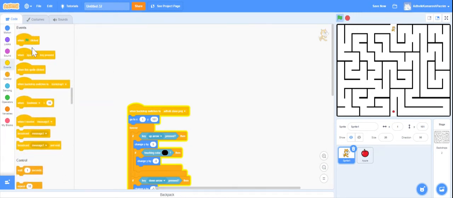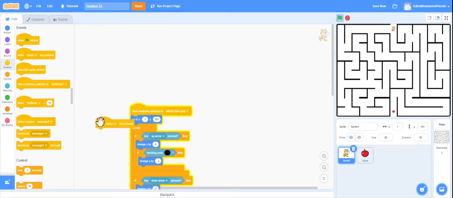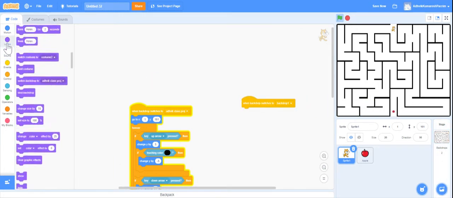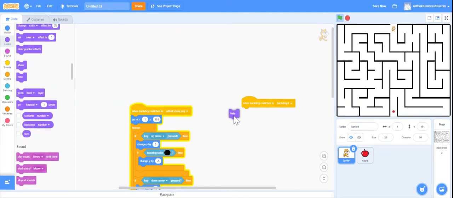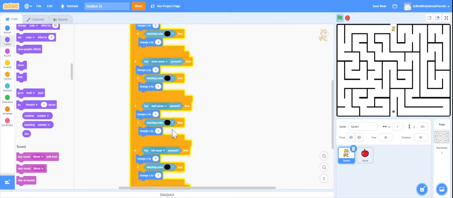Now again, in events you should do this. Okay, not this, put the backdrop thing. When backdrop switches to backdrop 1, then this has to hide. We should have done it long back, just forgot. And now hide. And then when backdrop switches to backdrop 1, show and go to this.